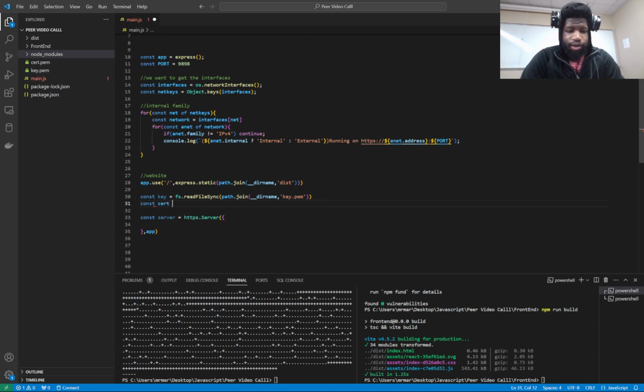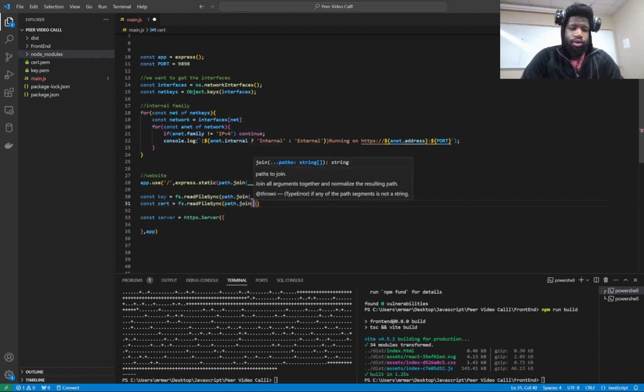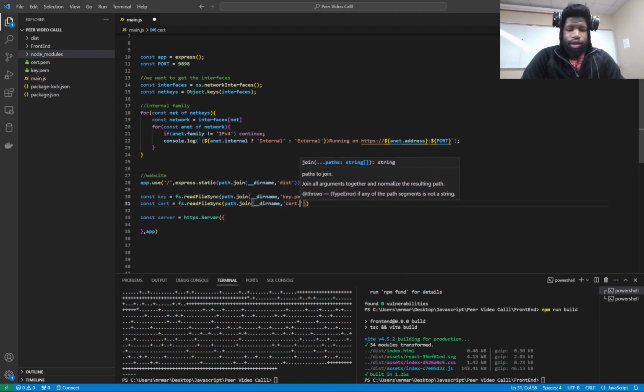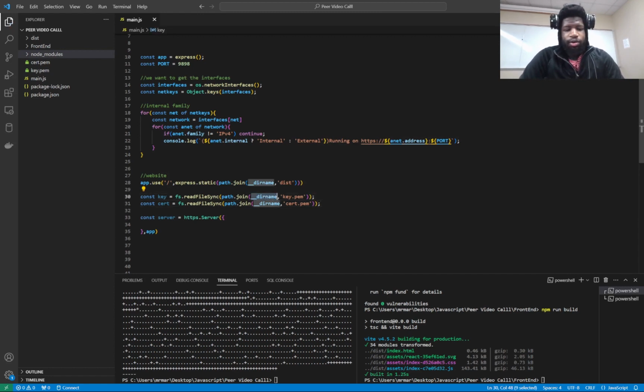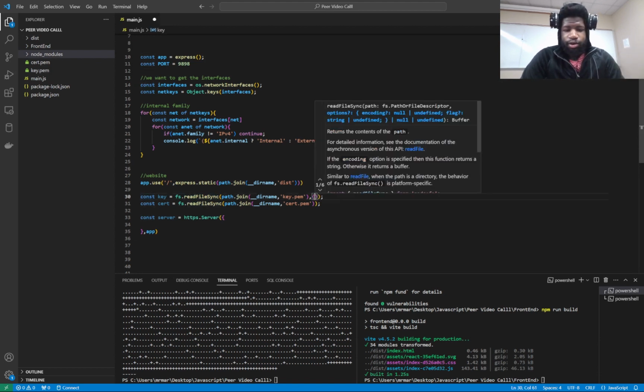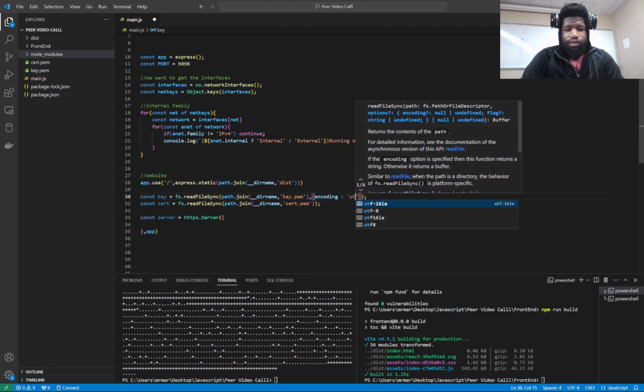Our certificate will be fs.readFileSync path.join dirname at cert.pem. So yeah, this is just the current directory we're in, and this is the name. And we want to read that file, then, well, that's the path of the file, then read that file, and that'll be our key. It's also good to specify our encoding here to UTF-8.